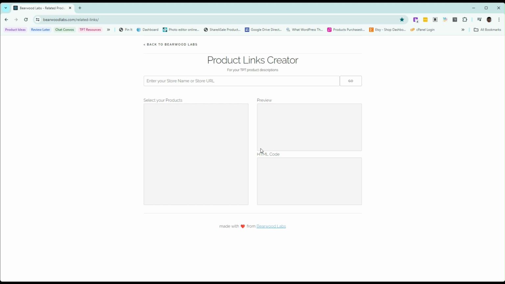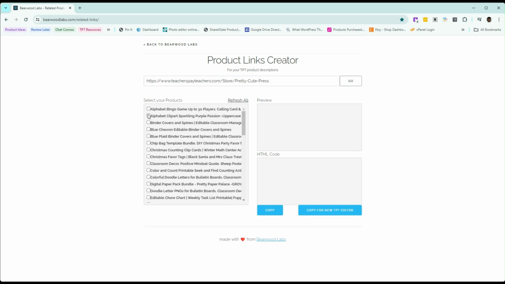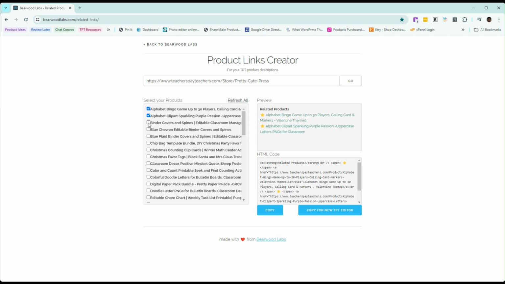If you're someone who sells on Teachers Pay Teachers and would like to create a link to your related products inside of your product description, what you'll need to do is simply go to this website link, and I'll add a link to it in the bottom. And then you want to paste in a link to your TPT store, hit go, and then the system will display all of your existing products, and you simply click on the ones that you want to be added to your product description.